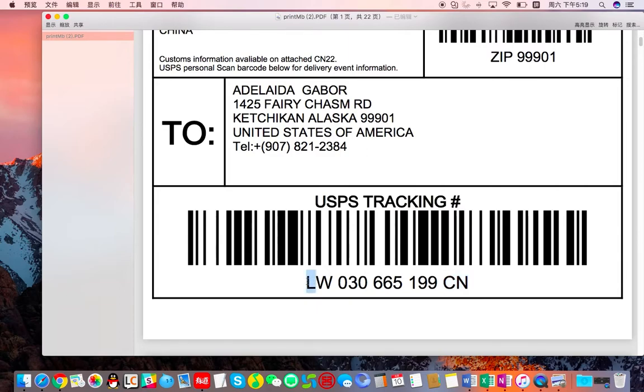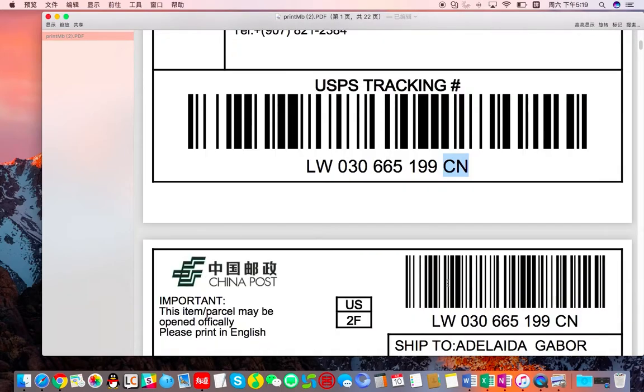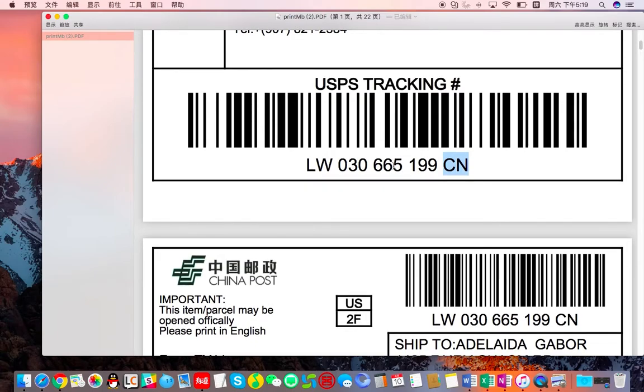Okay, L actually looks like EPacket. All the EPacket shipping methods that start with L and end with CN, that means shipped from China. Okay, this also has nine figures in between the letters. Okay.